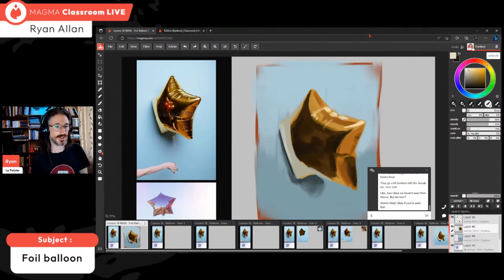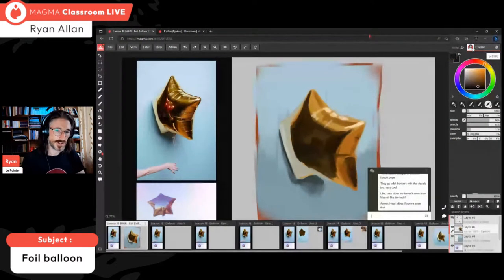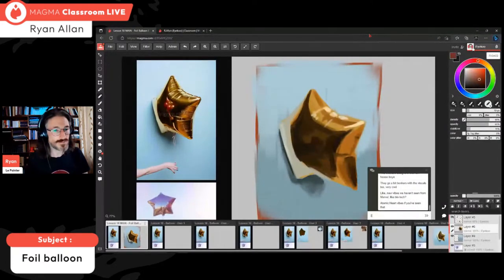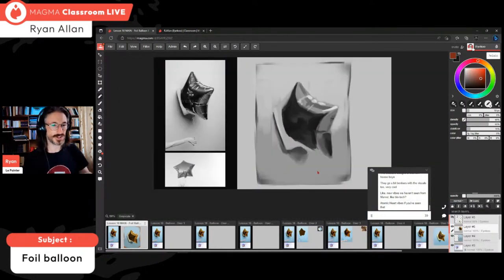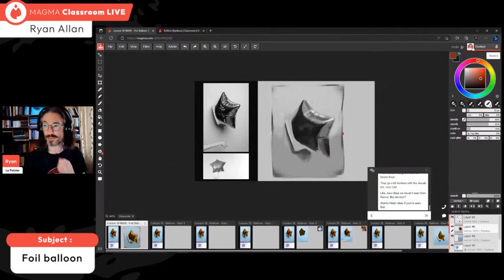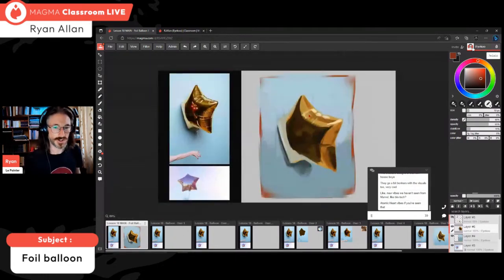Yeah, let's get these red balloons in. 99 red balloons. What's my value situation like here? Zoom out, always good to zoom out. I could even go darker. Certainly in the shadow below. My silhouette's not sharp enough. Okay. We'll get there. So let's get these balloons in.